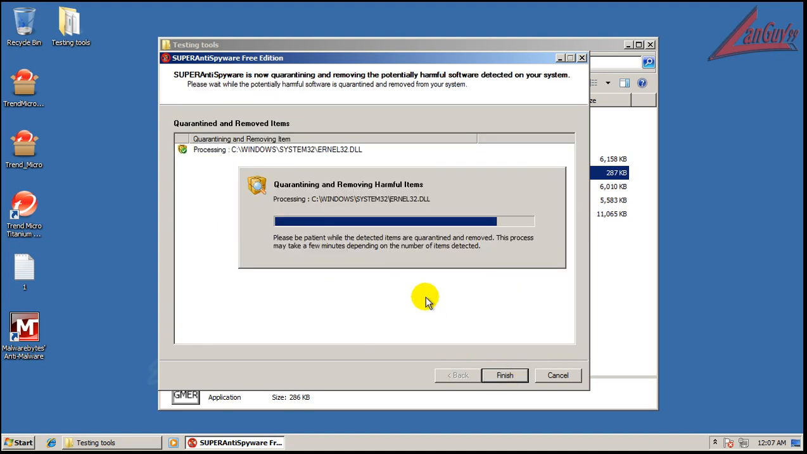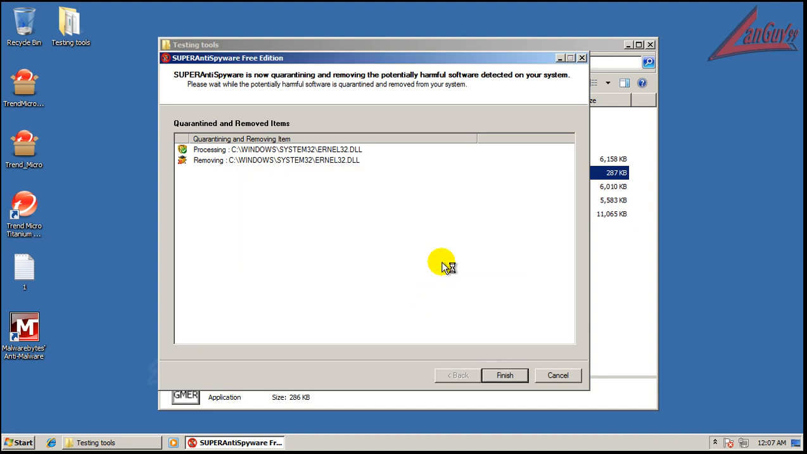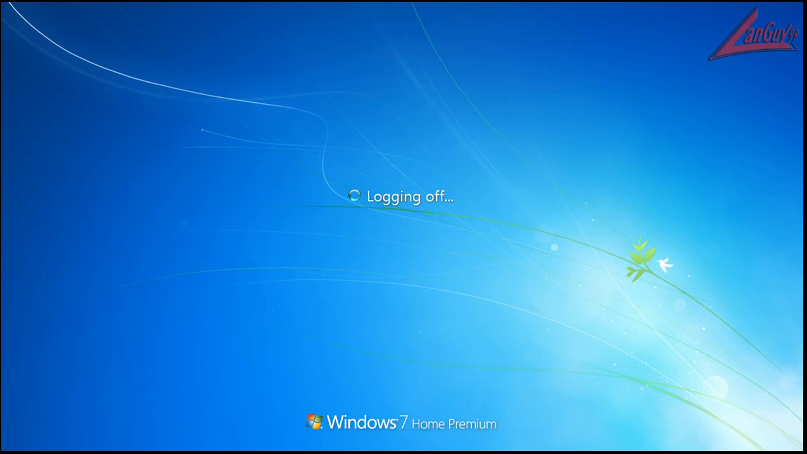So I'm gonna use this to remove the rootkit, and hopefully, when I reboot now, I'll be able to actually use Malwarebytes to scan the system. So I will be back when this is done rebooting.